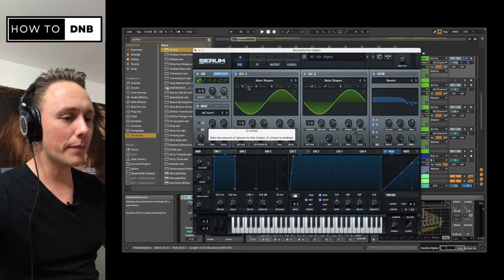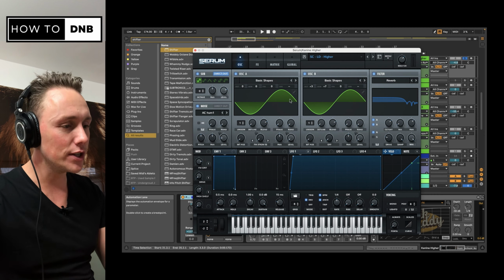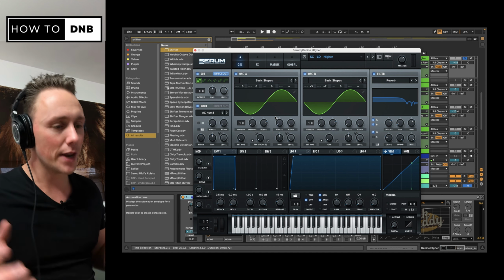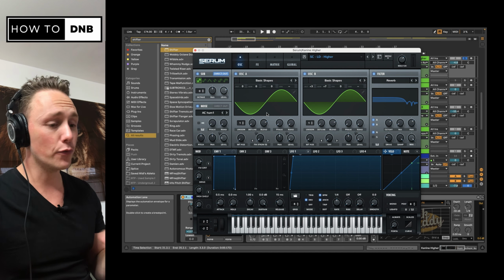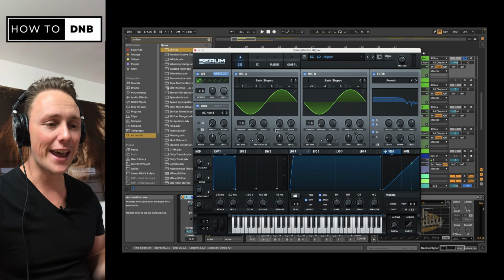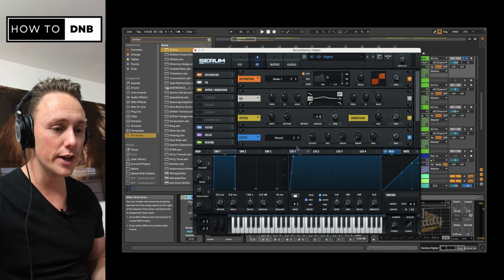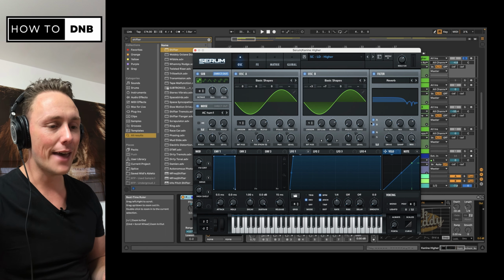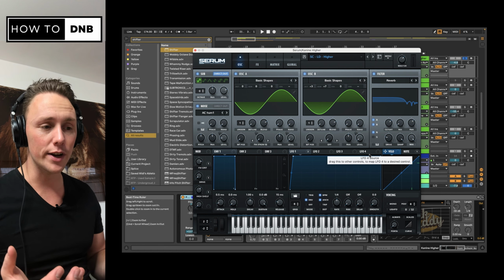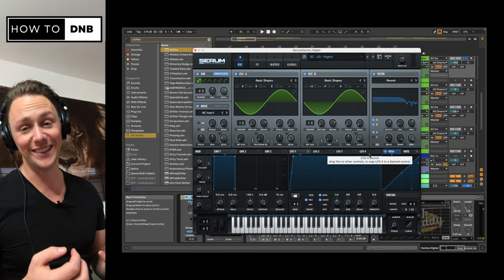However, let's start by having a look at what this patch is. If you wanted to sum it up in a really quick sentence, it's frequency modulated sine waves that have been given some extra grit with two different reverb filters. There's one over here, and there's one over here, and that whole is basically distorted to sound, well, particularly nasty.